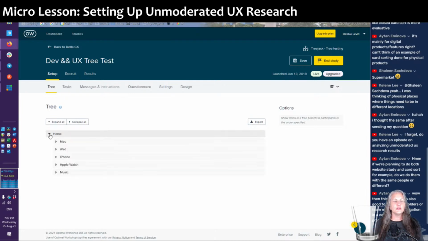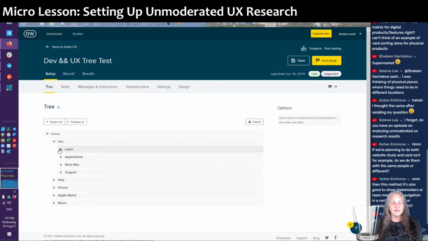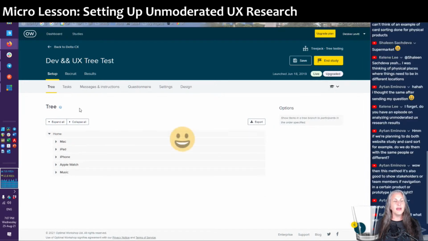So first thing you do in your tool is you build the tree. Top level, next level, next level, next level. This took a while. This was boring and it just took time. I probably spent almost an hour getting all these in, double checking them, and so on. And then the next thing you do is you do your tasks.